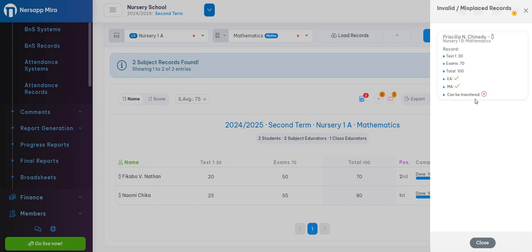So can this record be transferred? It says no. The X means it can't be transferred. When can a record be transferred? A record can be transferred when there is no teacher's approval and also no manager's approval. So we're going to take away this teacher's and manager's approval so that this record can be deemed transferable. At this junction now, we cannot transfer these results.